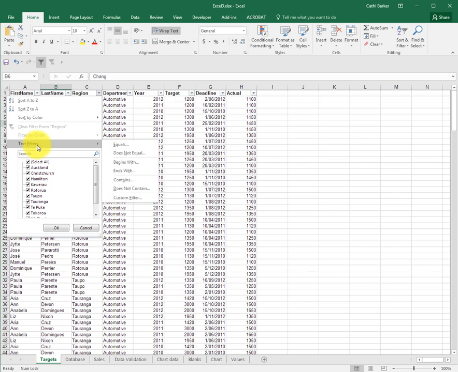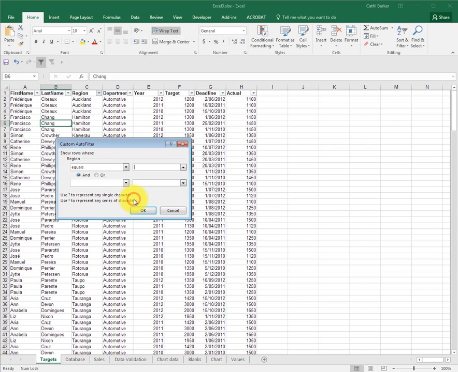When I rest on text filter, the options I have are equals, does not equal, the text begins with or it ends with, contains or does not contain. So I can simply choose from this list here, or I could go into custom filter. When I go into custom filter, I can then dictate that I want to show the rows where the region equals, or in this case I want begins with, and then type what I want to begin with. And I'm going to type T.